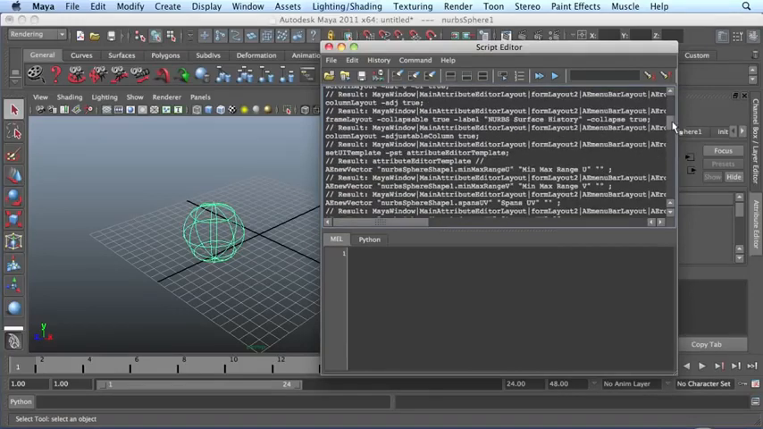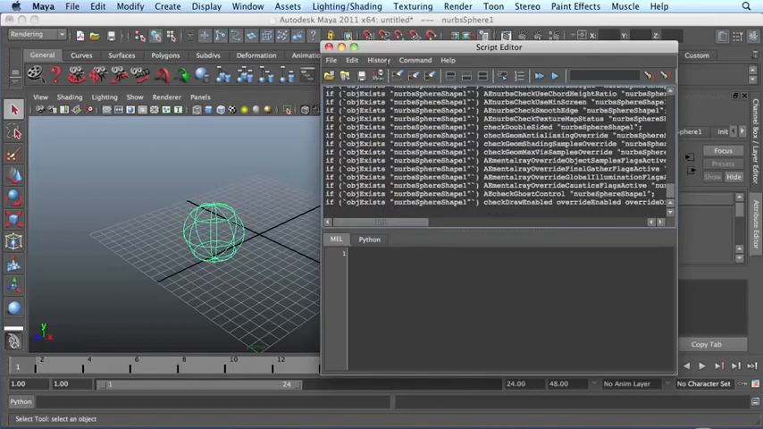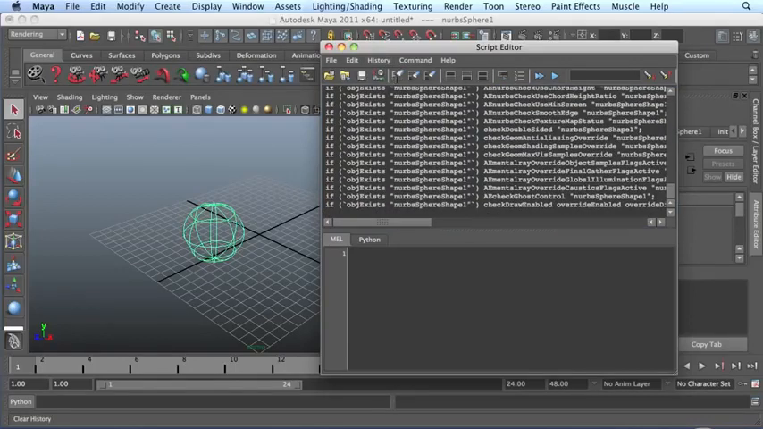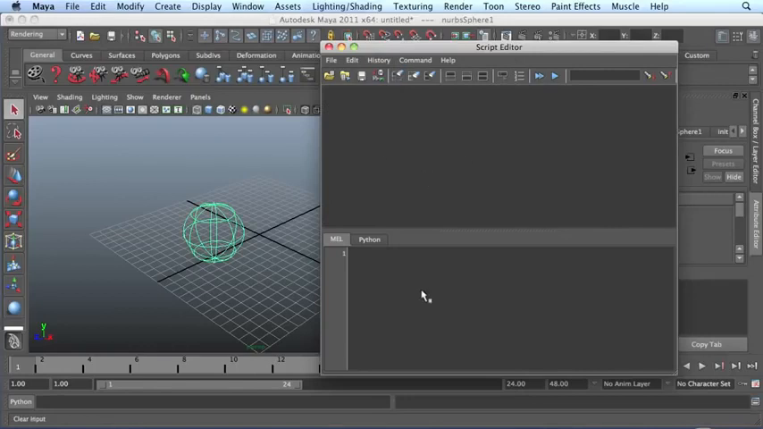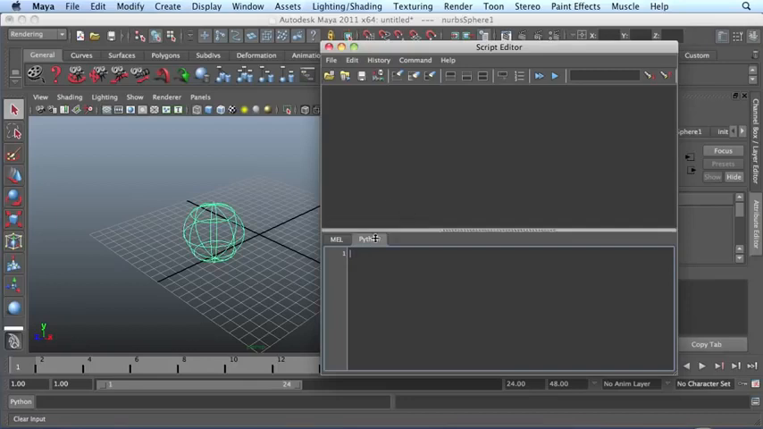But let me scroll down to the bottom here, and I'm going to turn off echo all commands because that gets pretty messy, and I'm even going to clear this area. But the difference here is Mel versus Python, you have much more flexibility. Like I said, Python is the modern language that's cross-platform, so that's why we're sticking with Python over Mel. It just gives you more flexibility.